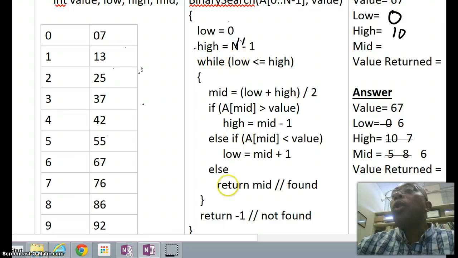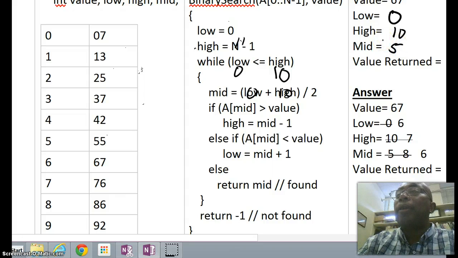Then we have our while loop that's going to do our searching. While low is less than or equal to high, well, low is 0 and high is 10. That's true. We'll do the loop. Mid is equal to (low plus high) divided by 2. High is 10, low is 0. 0 plus 10 is 10, divided by 2 is 5. So the current middle of the list is 5.